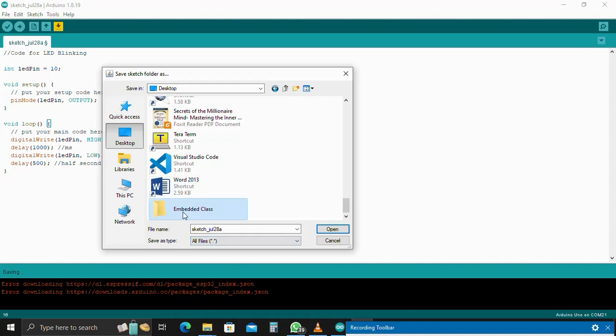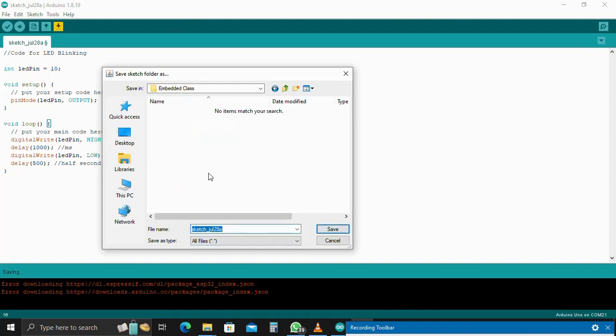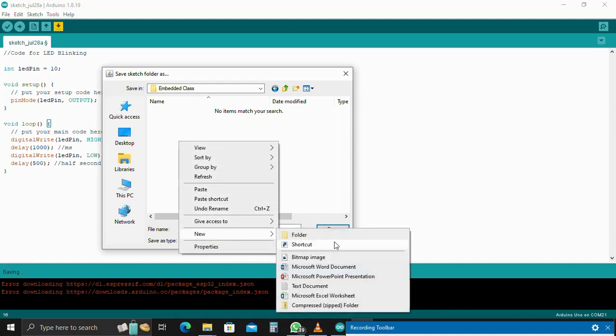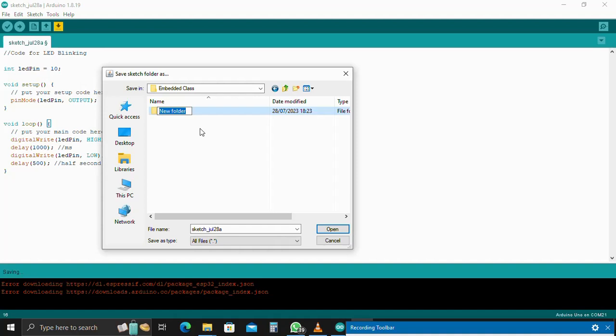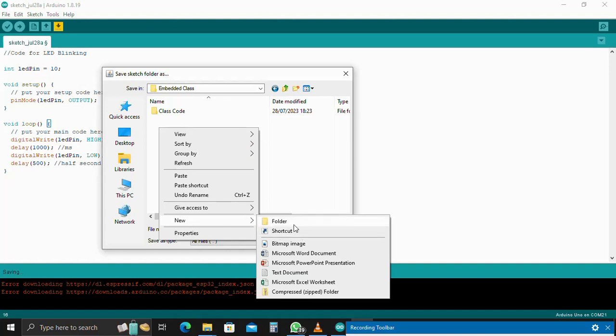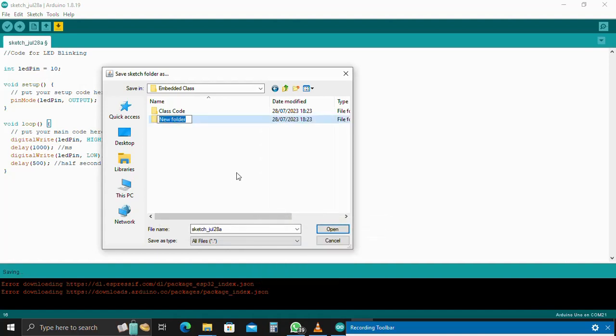So open this folder. In that embedded class, open another folder again. So name it class code. So open another folder. Name it class simulation. So that is all. So now just double click on this class code. This is where we want to save our code. All our code will be saved there.